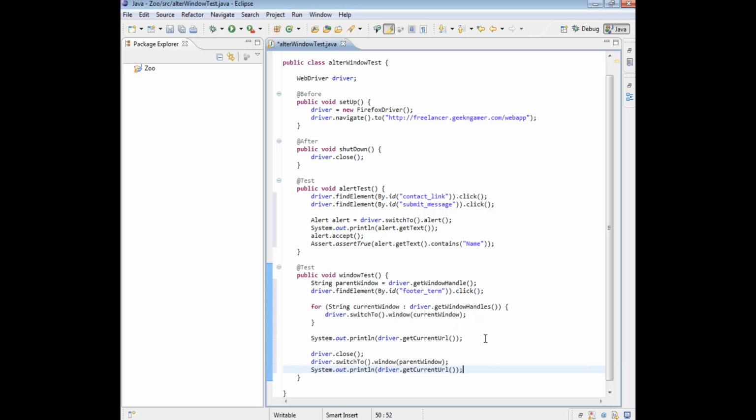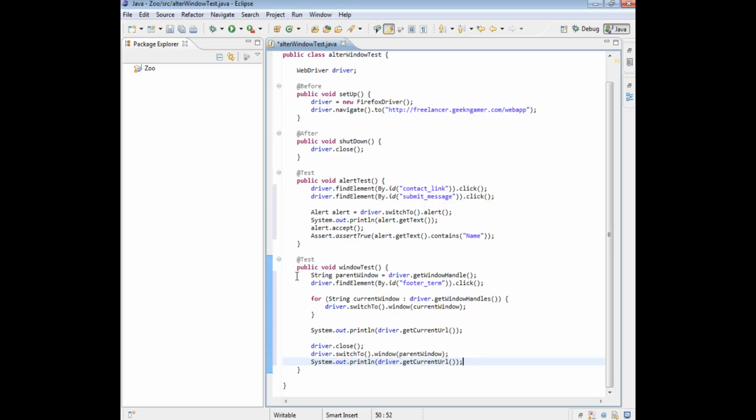Perfect. So quickly looking over this, what will happen is we will save the current window we're on. We're going to click on the terms link. We are then going to switch to that window. We're going to print out its current URL. We're going to close the terms window. We're going to switch back to our parent window, and finally we're going to print out the current URL.